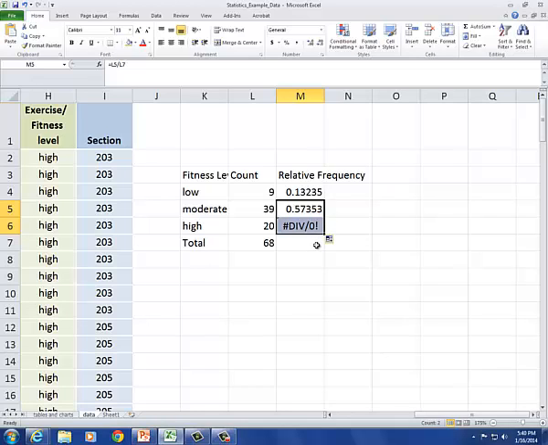And I have an error. The problem with dragging a formula to copy it is that the cell references change. In this case, that's good in that the numerator has switched from L5 to L6, but the denominator has switched from L7 down to L8. Here's L8 and it's empty. So that's why I am getting a division by zero error.